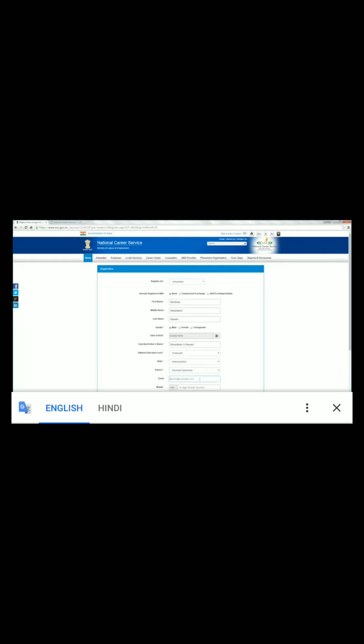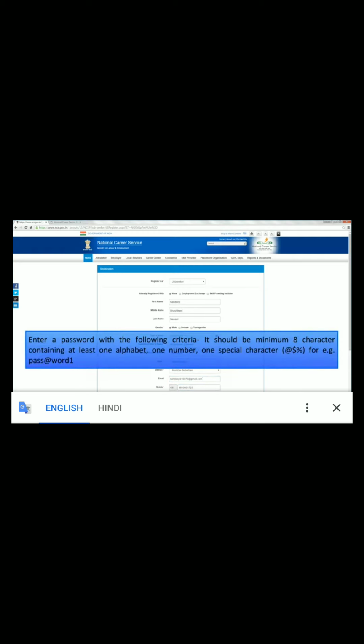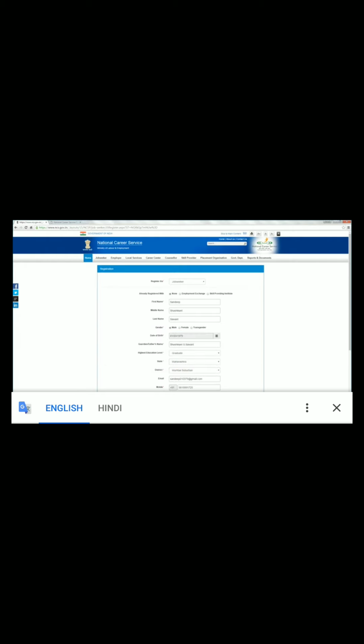Enter an email ID. Enter a mobile number. Enter a password with the following criteria. It should be minimum 8 characters containing at least one alphabet, one number, one special character like @, $, percentage, etc. For example, pass@word1. Retype the same password for confirmation.